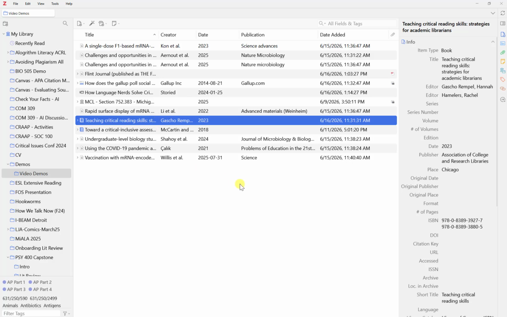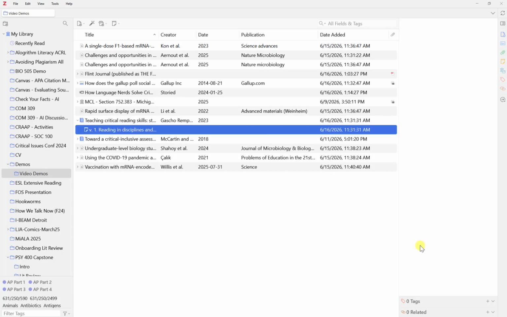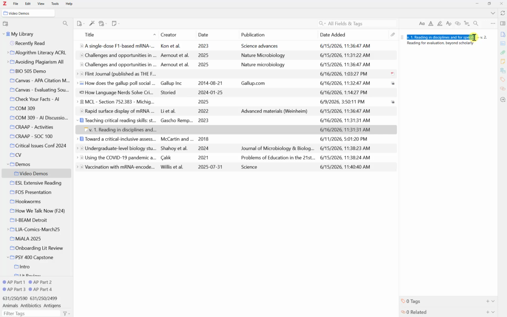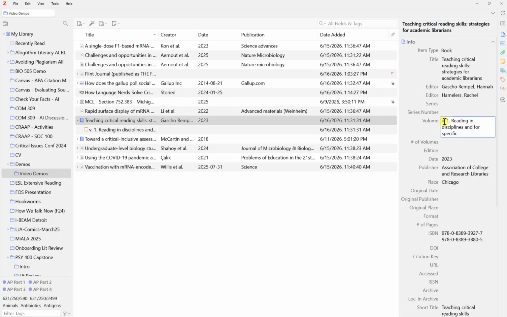Sometimes there's just some minor information that you need to look at. So for this book, this is actually an edited book, and I need the volume information here, and I don't see it. But if I scroll down, it actually came in as a note, which is interesting. So depending on which book I'm using, I'm going to grab and either cut or copy this out here and then go back into the item information and put in volume 1, for example.